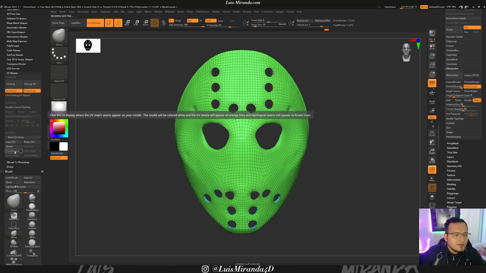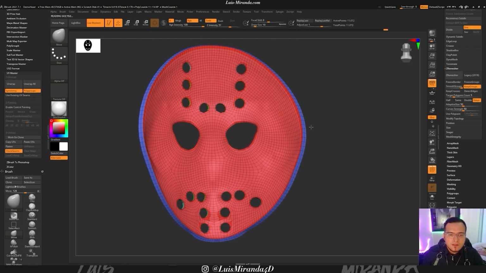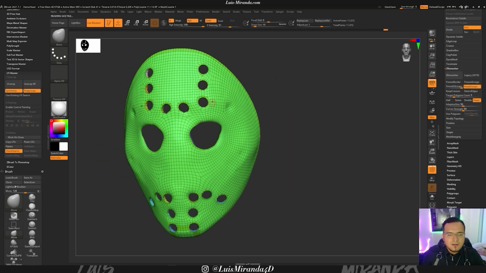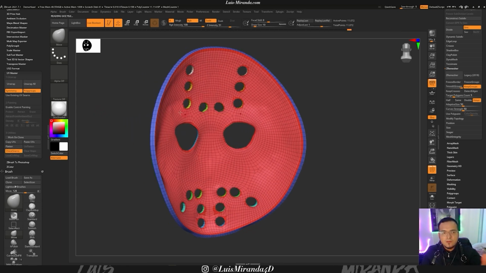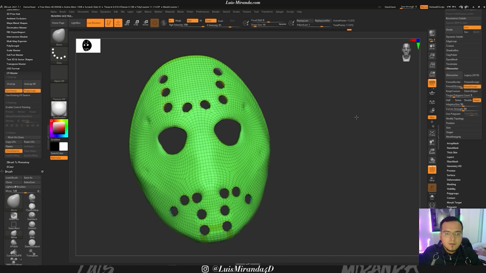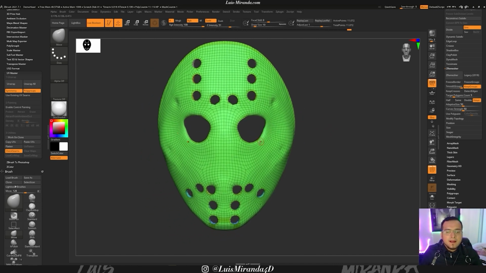You can also activate this check seams, which will show you where the cuts are. It's like a little red line. You can't really notice it, but if I turn it on and off, you can see there's a little line that appears around these circles and also around the edges. And if you notice, it's using the groups as the way to decide where to cut it. So I just wanted to address that.